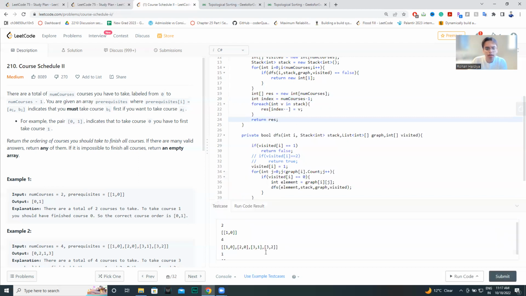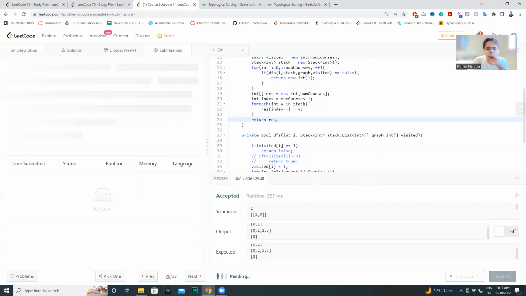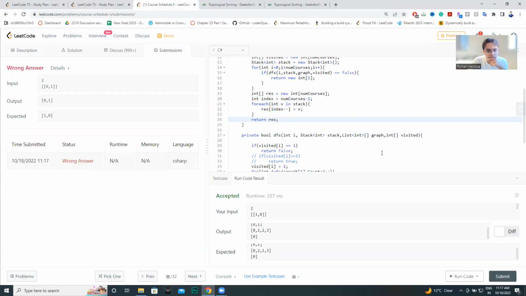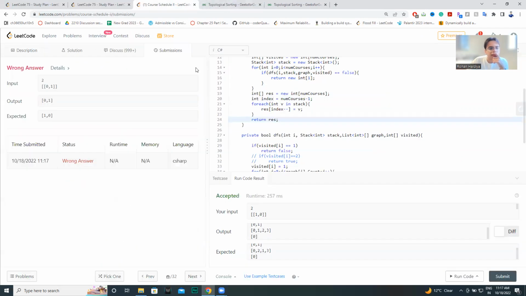Okay, now I just want to test my solution. Oh, they already tested for me. Okay, let's see if it works. It works. I just want to see how many test cases did I pass. I only passed 13. So I'm saying 2, 0 depends on 1.